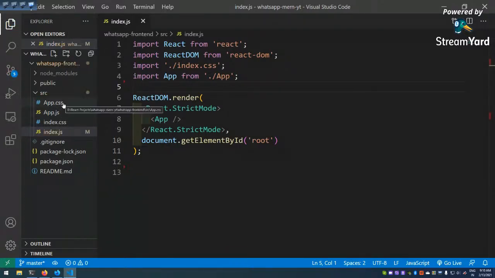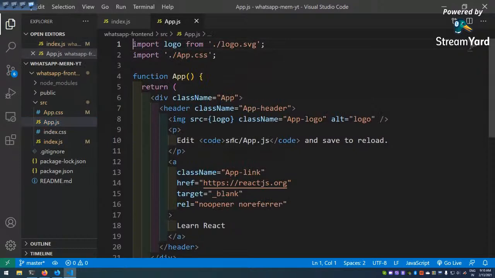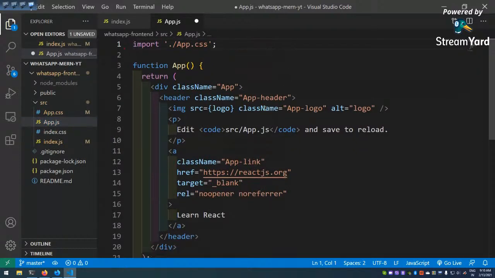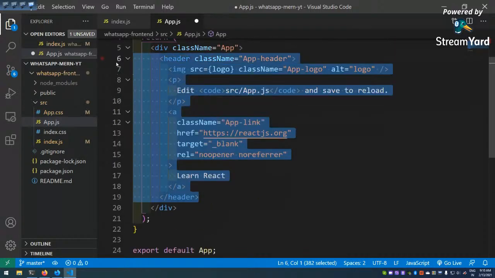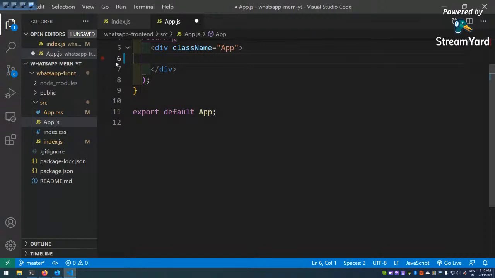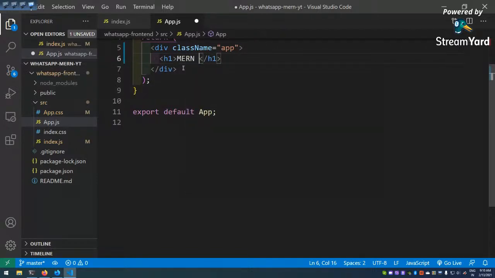After this, in App.css I will press Ctrl+A and delete everything. In App.js I will delete this logo because we don't have it, and this we don't want. Anything I can give. One more thing, we are going to change this to a div with className app, and an h1, MERN WhatsApp clone. I am giving MERN WhatsApp clone.